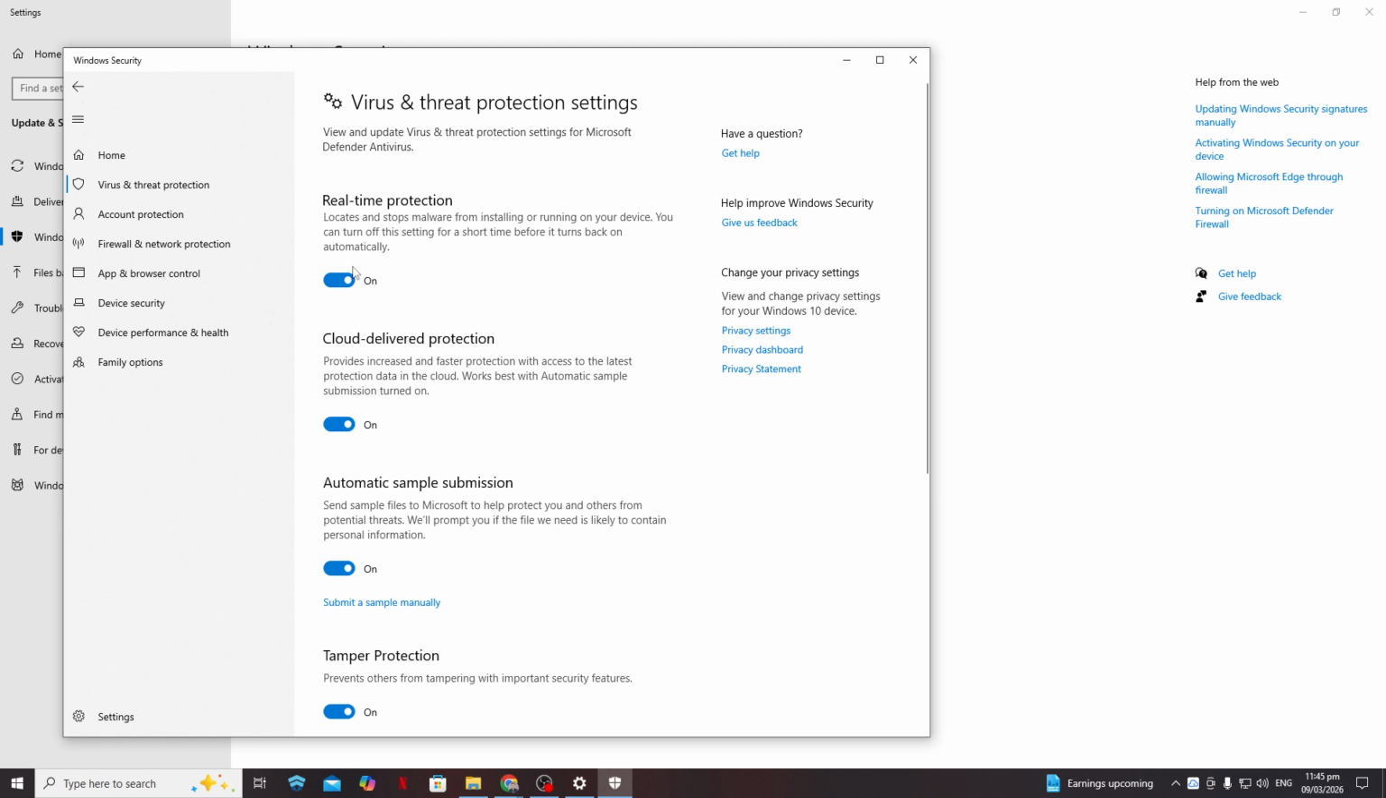Turn off Real-Time Protection. Windows may warn you that your device is vulnerable when this is turned off. Confirm that you want to proceed. You can also turn off options like Cloud-Delivered Protection and Automatic Sample Submission if they are enabled.